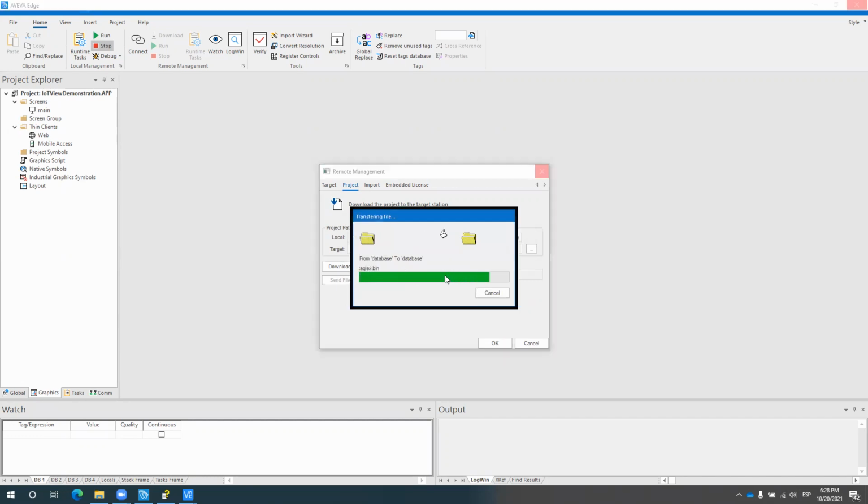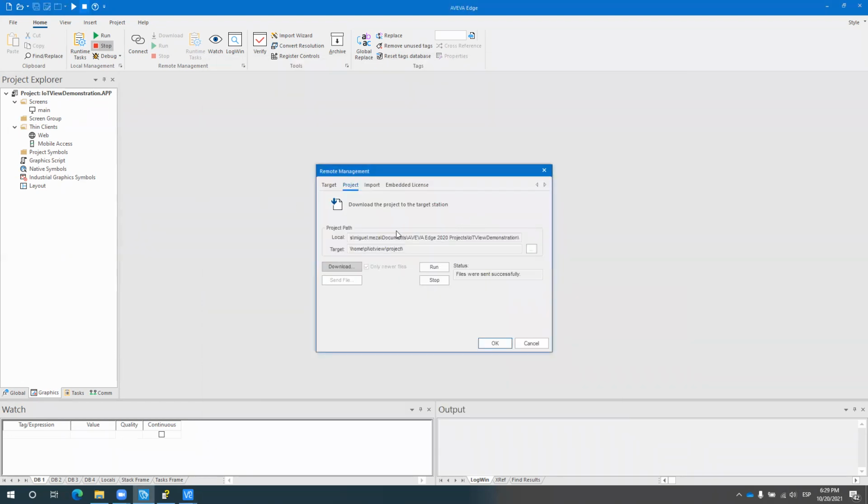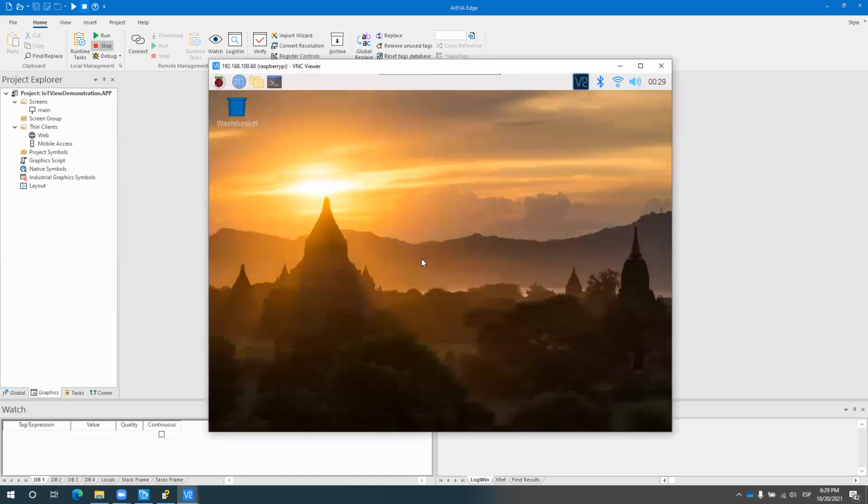And the application is being transferred. If your application is big, it will take a long time. If it's small like this one, it will take only some seconds. So it's sent already to the device. So let's start the application and let's check the Raspberry Pi device.